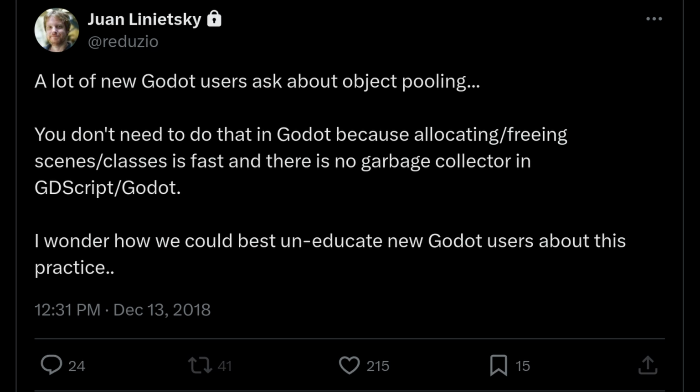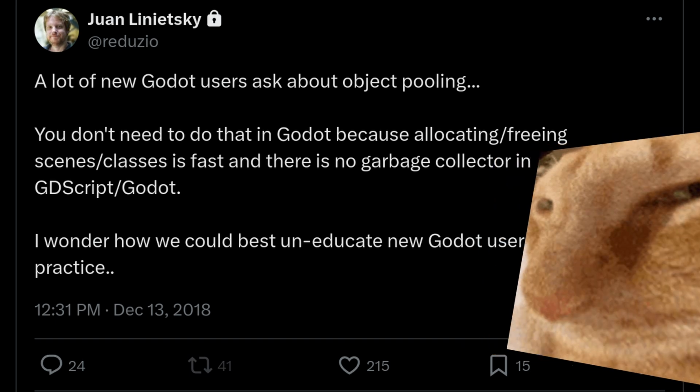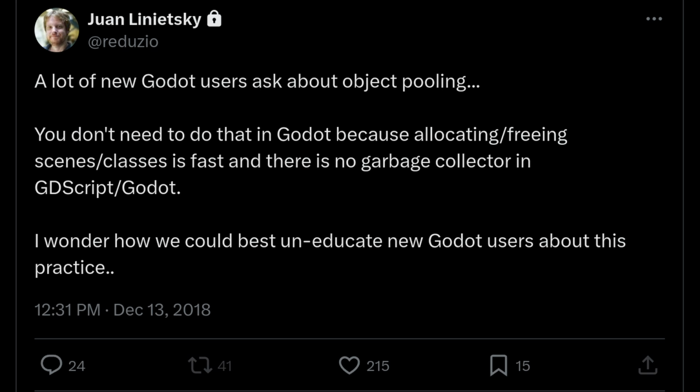I wonder how we could best uneducate new Godot users about this practice." What he says is a little misleading, if you ask me. Loading in the same scene a second time will run faster because of caching. GDScript doesn't use a garbage collector and whatnot. But actually going in and testing pooling out in a project shows that there are still performance gains available from pooling objects in scenes like this one.